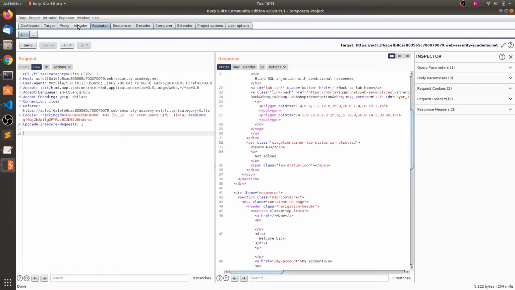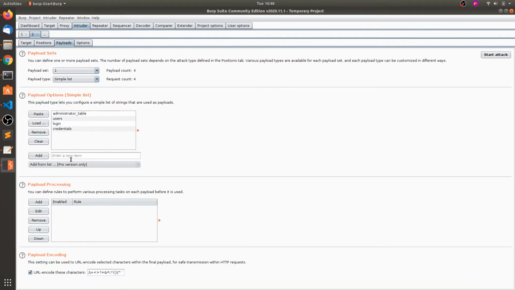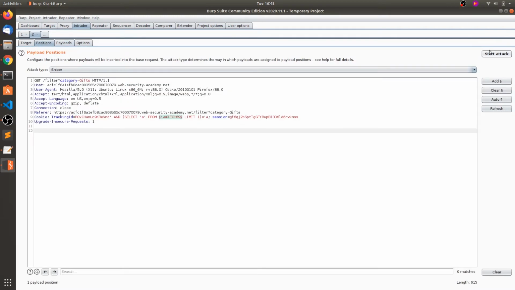So let's go to Intruder again. So here my positions are set. Now let me add some more items. Information_schema.tables and then R underscore tables. So this is the non-Oracle type, this is the Oracle type. Now let's start the attack again.